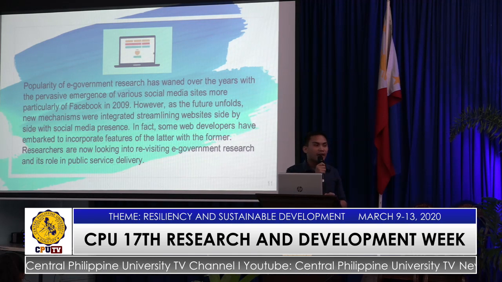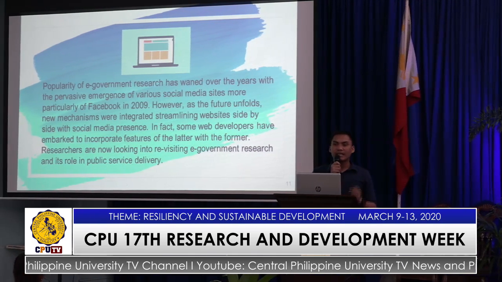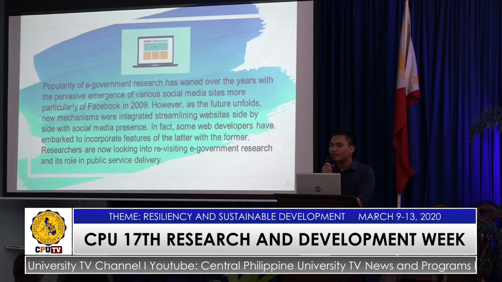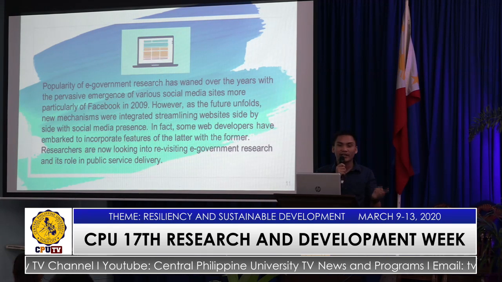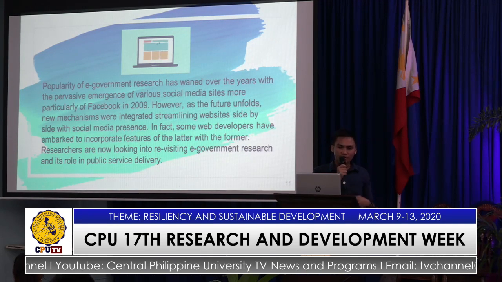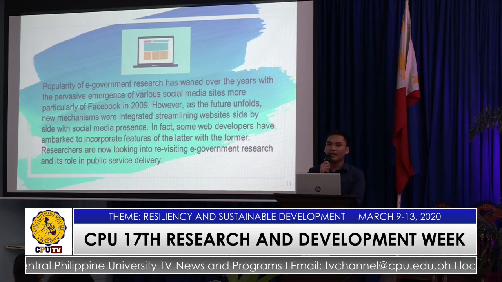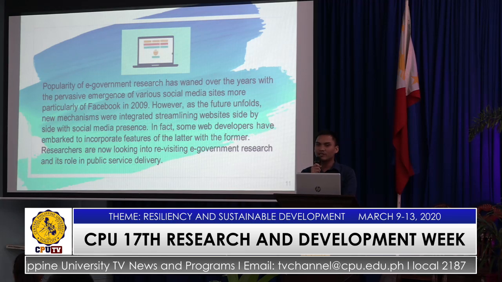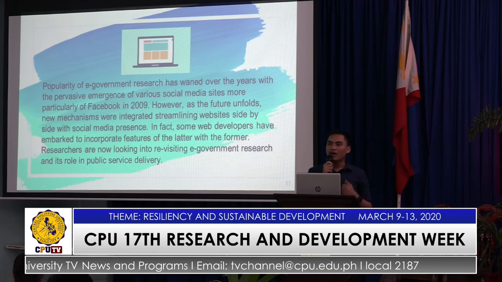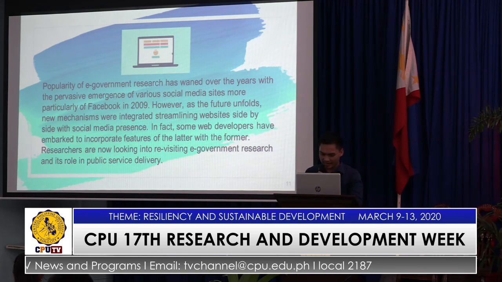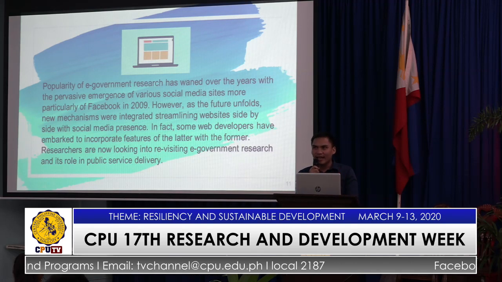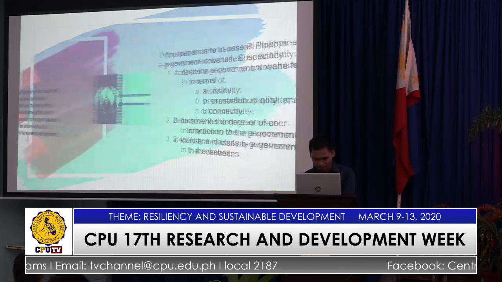Because in these platforms, in social networking sites, they still redirect. The content is still redirected to the websites. And as consumers of the information, we are still directed to the website, and we are concerned with the features of the websites when we use the consumerist approach as a client of the government.